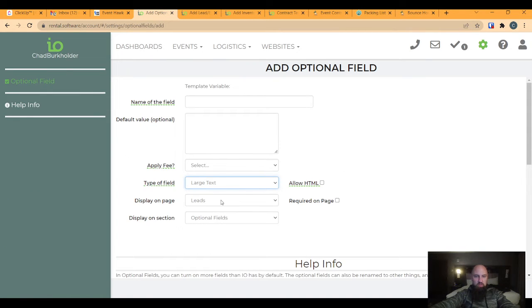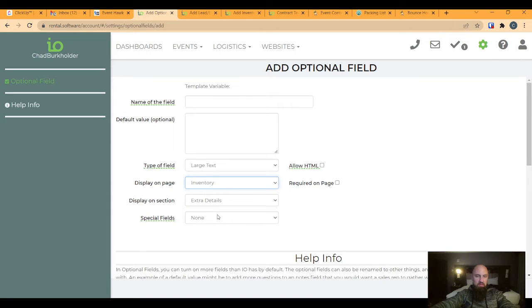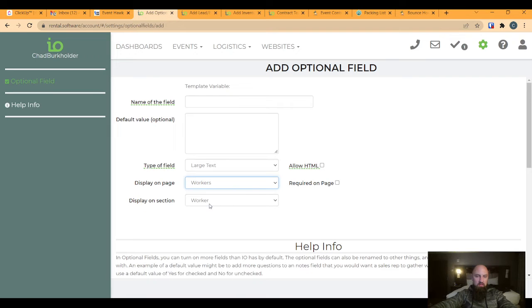So then you can choose where you display it. Whatever you display, this is how I choose whether it's going to be on inventory or if it's going to be on a worker's deal. Here's something I'm going to mess with.